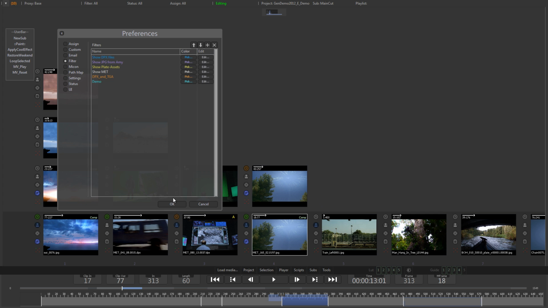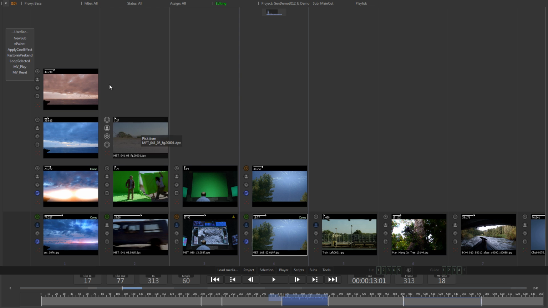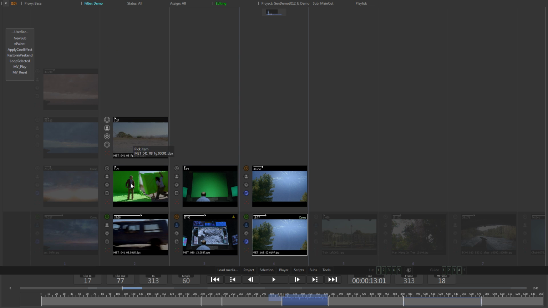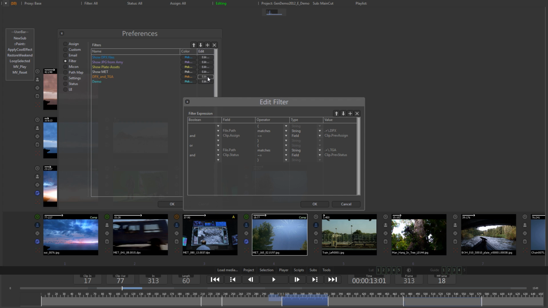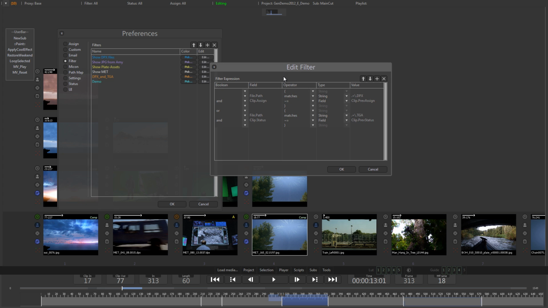Once that's done, you can select that filter from the menu, and only the clips with MET in their name will be highlighted. As said in the beginning, filters can be much more complicated than this, as you can see here. Please consult the Generation manual for further information on this topic.